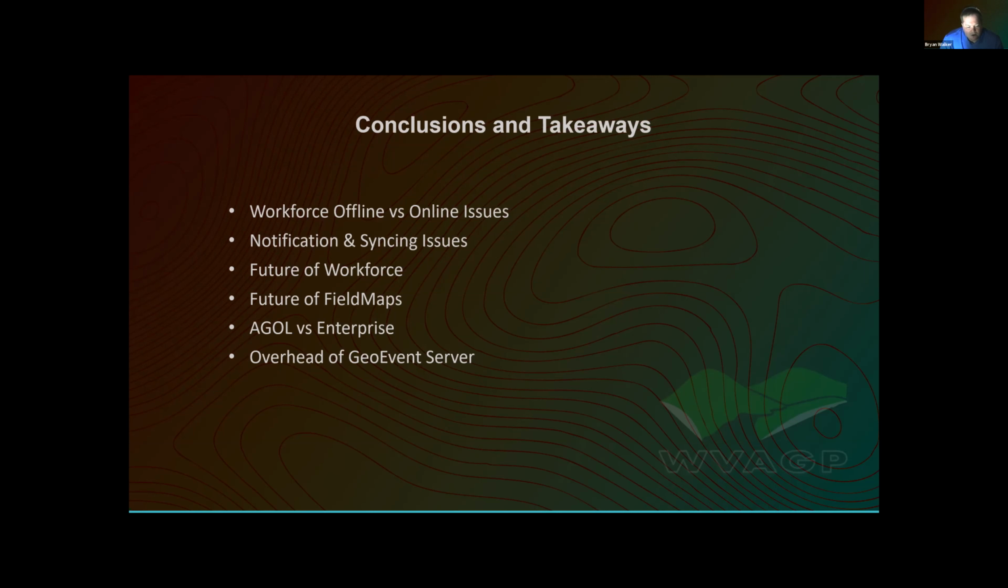So for us, I don't know going forward as we do other solutions. We have several other solutions we're working on that are similar to this right now. I don't know that GeoEvent Server is going to be something we continue to go with.